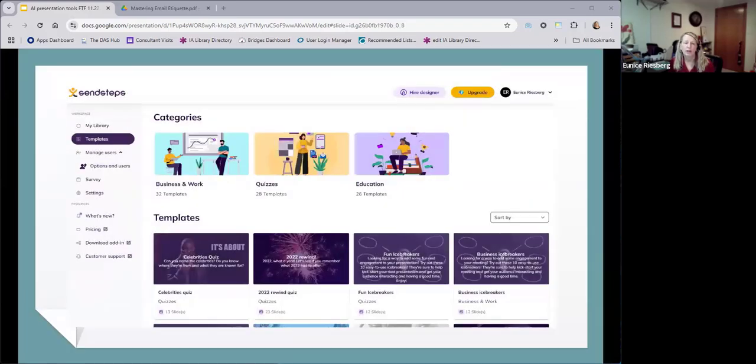The templates I thought were a nice feature for both presentations and quizzes. Surveys are not part of the free plan. Options and users allows you to add others to your license, but that again is a paid option. I didn't play with the downloadable browser add-in, so I can't speak to its usefulness. Customer support just refers you to a support email address, which I thought was a little disappointing. I was hoping for at least an FAQ.